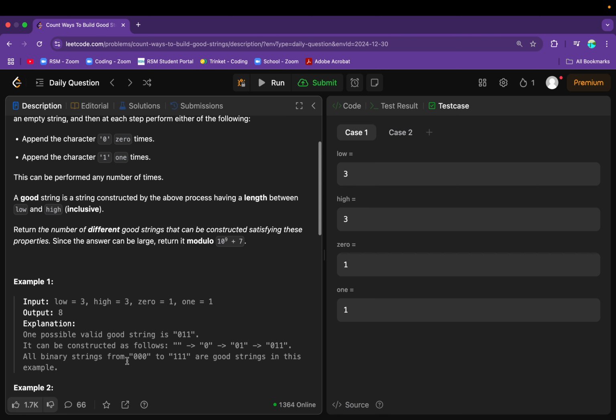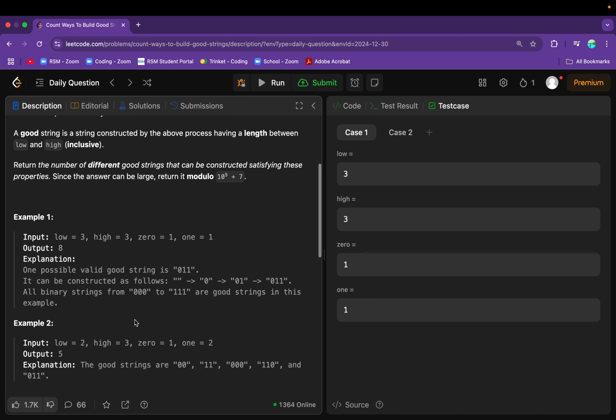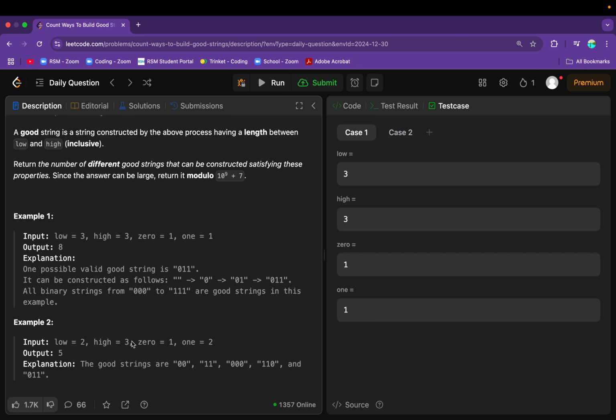So in example 2, we have our input low to be 2 and our input high to be 3 and zero to be 1 and one to be 2. So what this really means is that we want the length of our good strings to be either 2 or 3 inclusive, and we can append either one 0 or two 1s in each operation.